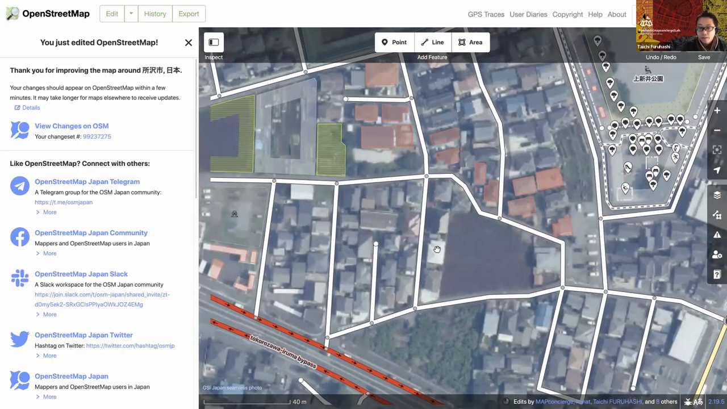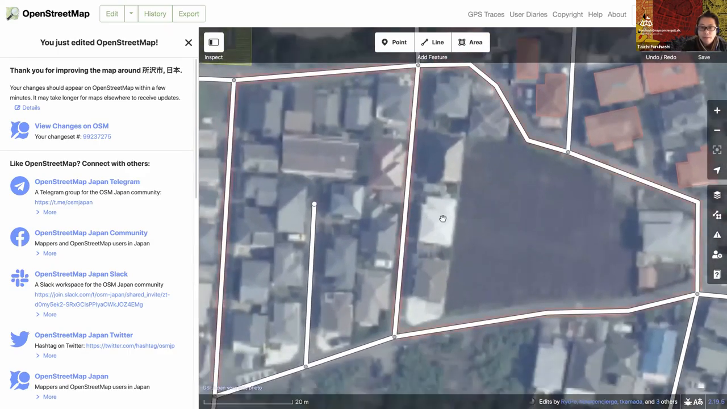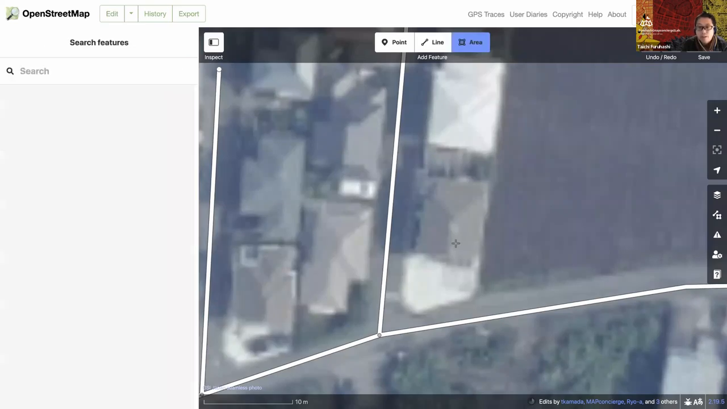And okay, I will share some tips. You can become a faster mapper. For example, if you want to add this building as a house, first you can mouse over, and a dialog will appear. The shortcut key is 3. That means if you want to draw an area, you can just type 3 on your keyboard, like this. Very quickly.